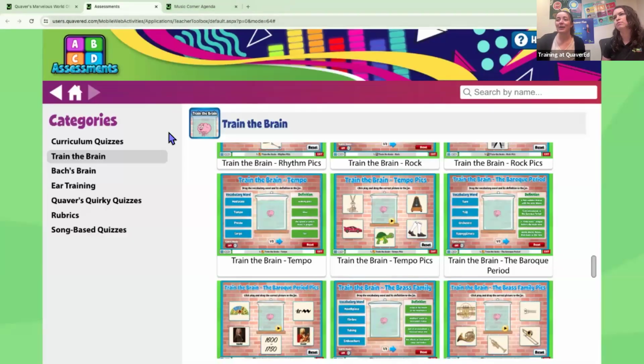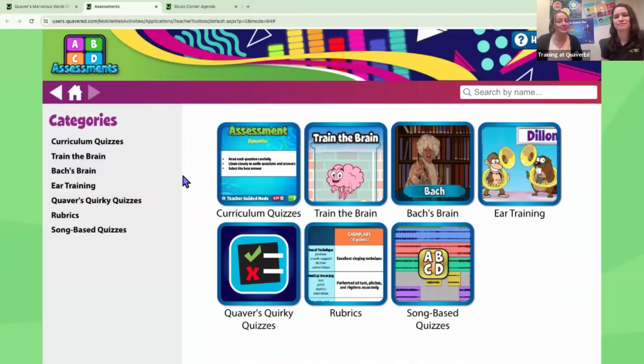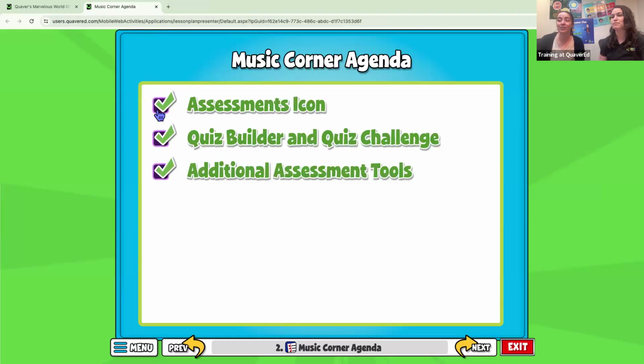All right. Well, that was just a little bit of Train the Brain. And of course, you see there are so many more options in here. So make sure you get into the assessments icons and check all of these pre-made assessments that are ready to go for you and your students. So now we'll keep on moving through our agenda, and we're going to check out Quiz Builder and Quiz Challenge.